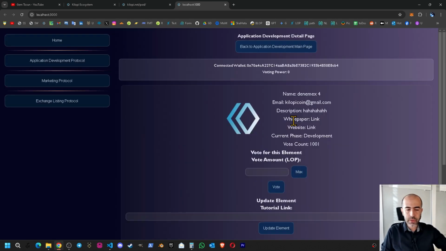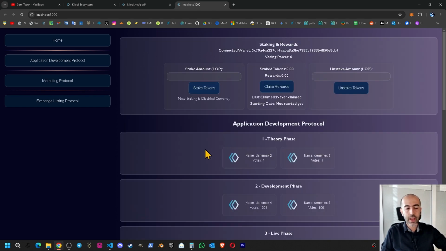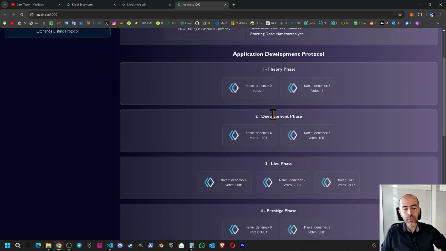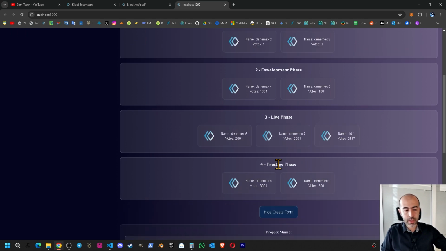So in the development phase, you have a website link, as you can see here. In the development phase, if you have finalized the development of your product, you need to provide a tutorial link. Once you provide the tutorial link, and if the console approves that tutorial link, your application will move from the development phase to the live phase, and you will get 1000 more votes.